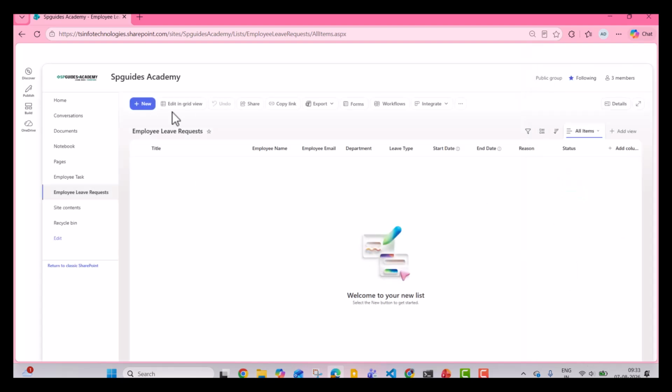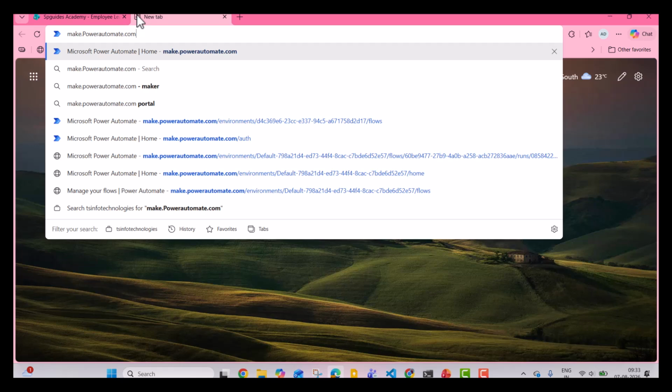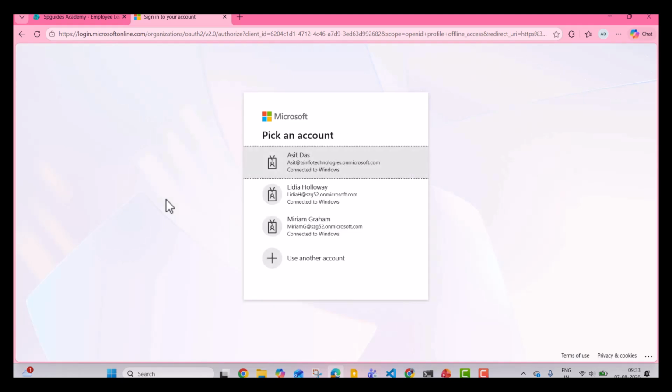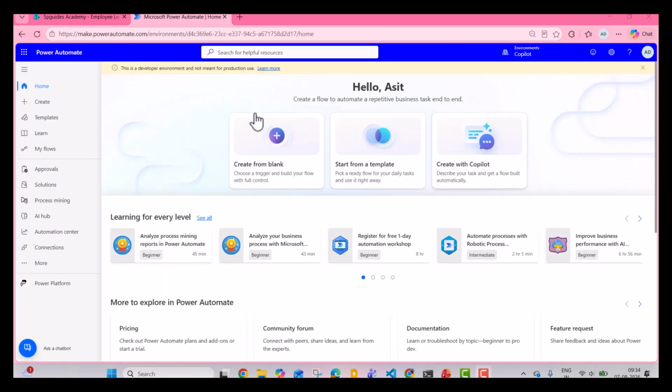So next we need to create the Power Automate flow. To create a Power Automate flow, we need to go to make.powerautomate.com. Once we click this, if you are already using Power Automate, it will directly open. Otherwise, if you have many accounts, it will ask you to sign in with one account. So I will select my account. Then you can see this type of interface, right?